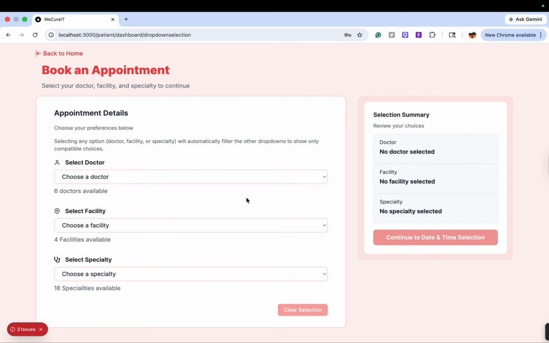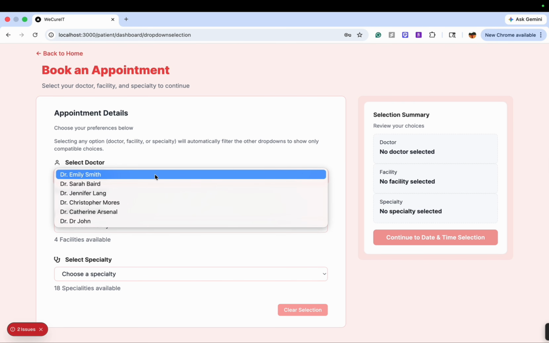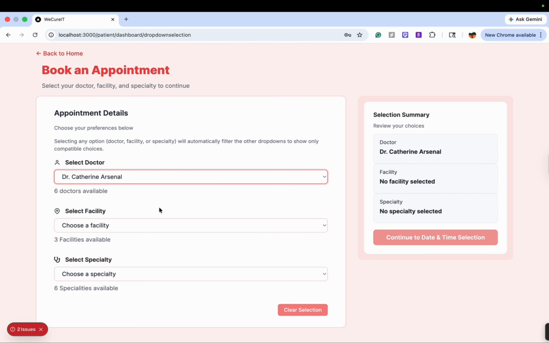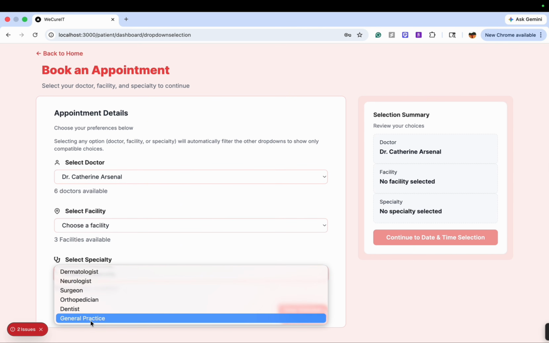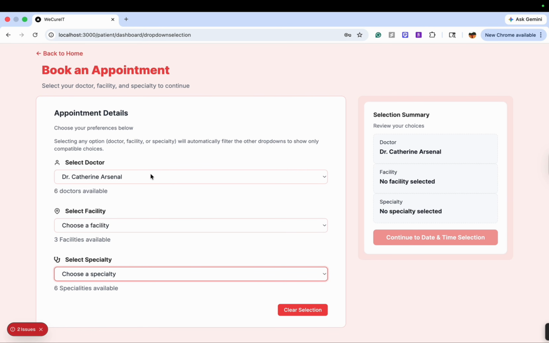Once I come here, this is one of the designs. If I want to book Dr. Catherine, you can see that she's available in 3 different locations under 6 different specialties. Let's say I do not find a particular hospital that I was looking for. So we clear the selections.